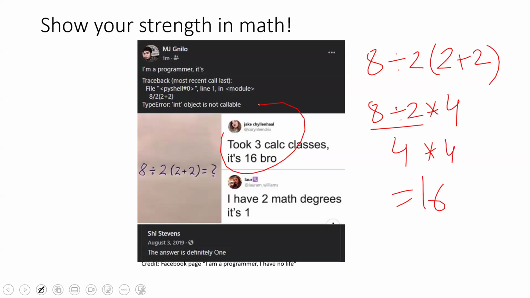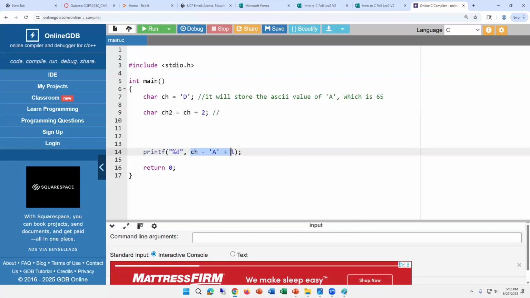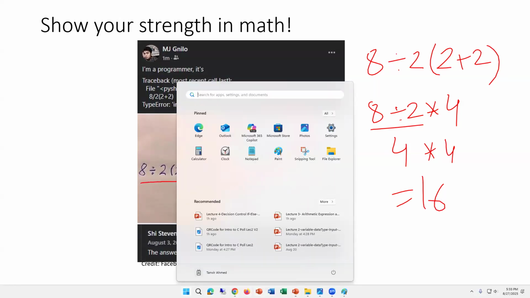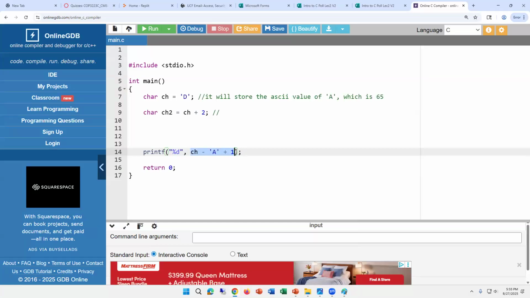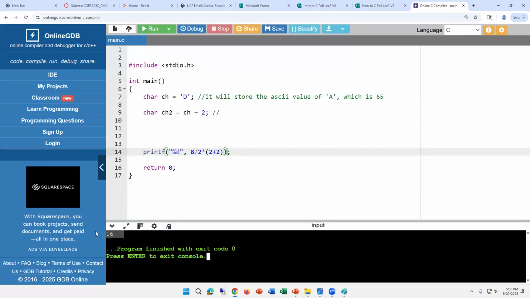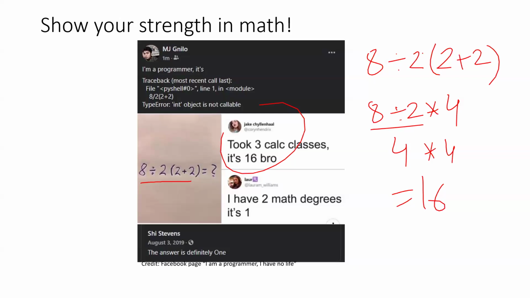This is the answer. If you want to see, let's write code for this. I'm writing percent %d. So 8 divided by 2 times 2 plus 2. Okay, we got 16. How it is doing, I already showed you. So what we see from here is that the priority of operators matters. When you have to write code that will perform some arithmetic operation, make sure you write the expression properly.